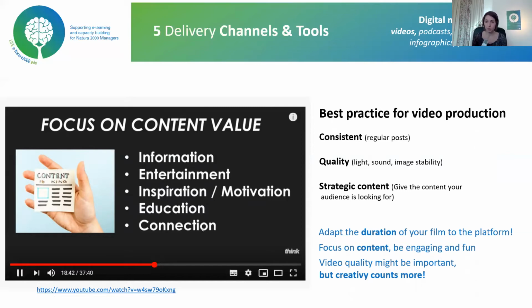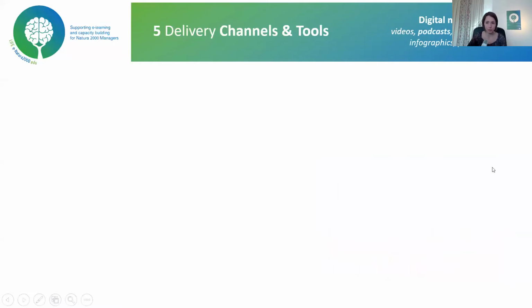So do bet on videos, but maybe short little ones, some animated graphics, some GIFs, something that lasts less than 1 minute, because psychologically, if a person sees, oh, this will last 5 minutes, this is too much, I'll go. So you need to be thinking also on reducing. Then video quality might be important, but creativity counts much more, and focus on the content. You can be engaging, but you can also be fun and relaxed, and I'm sure this will give you some good tips. This video will be in your Moodle resources, so you'll be able to watch it. It provides you very good information.